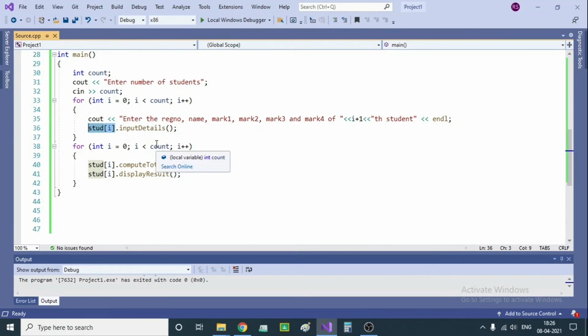So I will use the next video for demonstrating how we can sort this object array so that the student records are sorted as per their total marks.